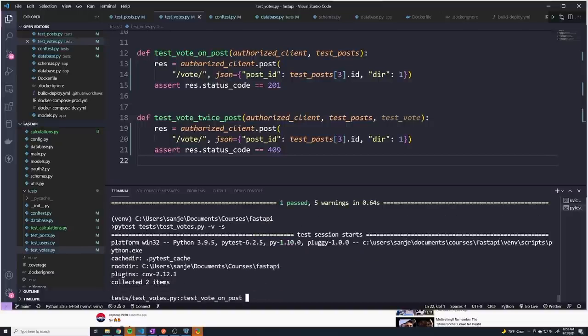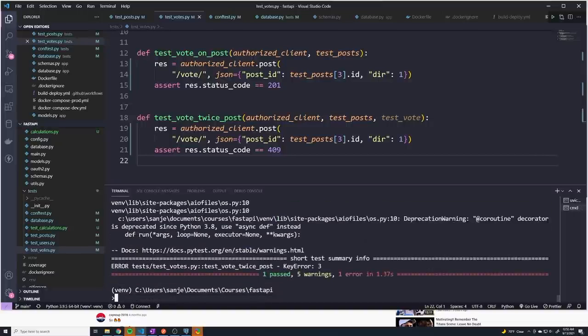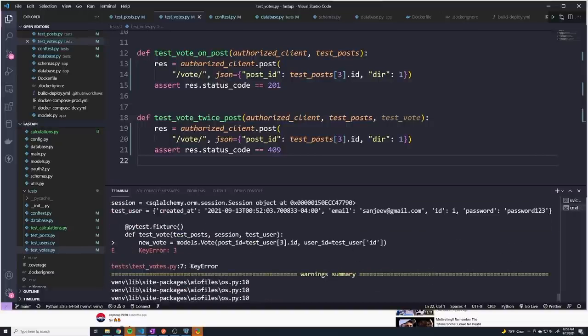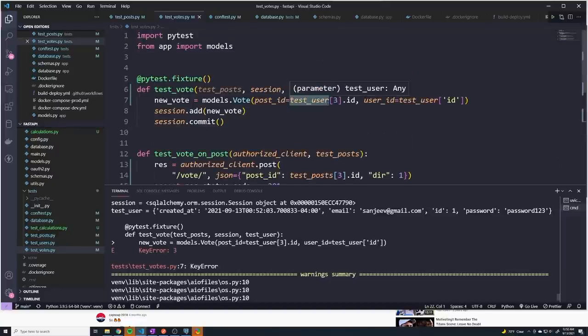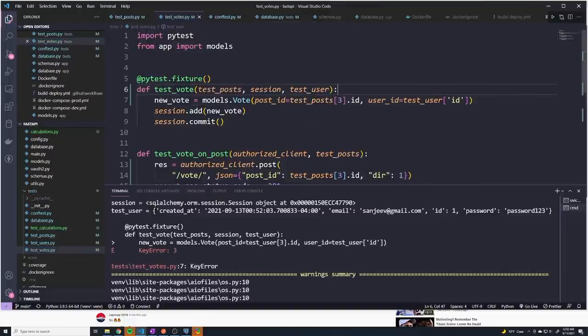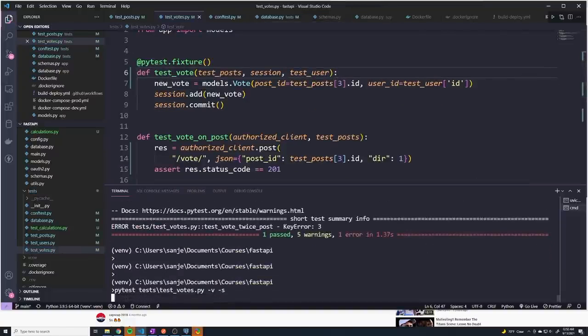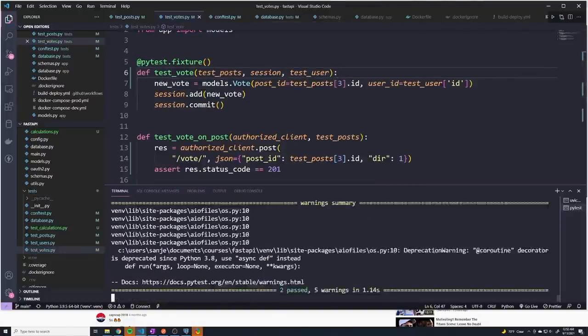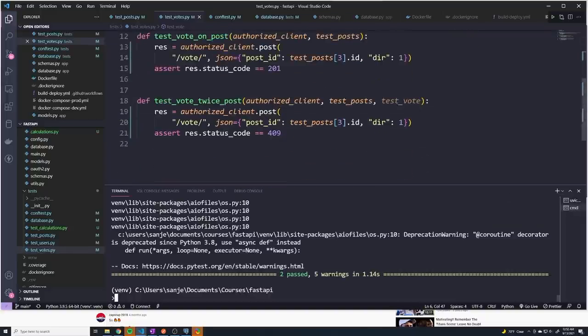All right, let's test that out. One error. Oh man, what happened here? That's a key error, so something very simple happened. Yep, and I see my mistake. This should be test_posts. All right, let's try that out now. And that worked. Perfect.